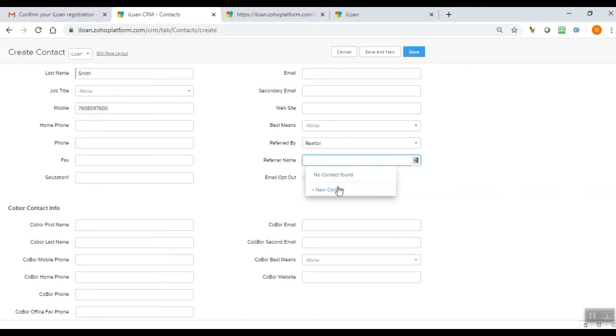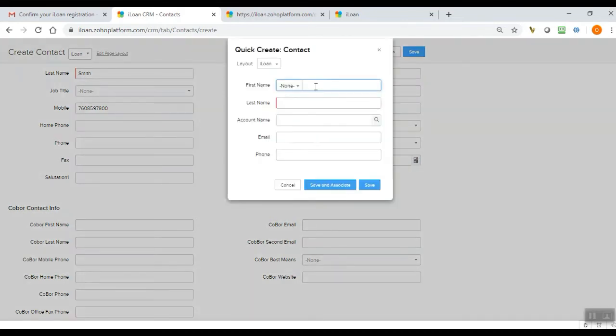And so we don't have that loaded yet. So right here, I actually can just quickly add a new contact, and it'll let me do that very quickly.